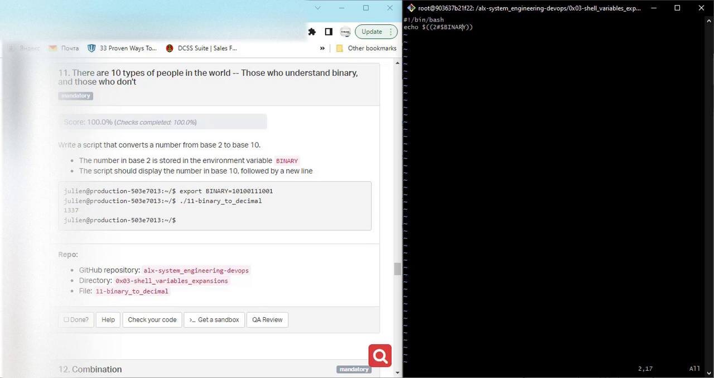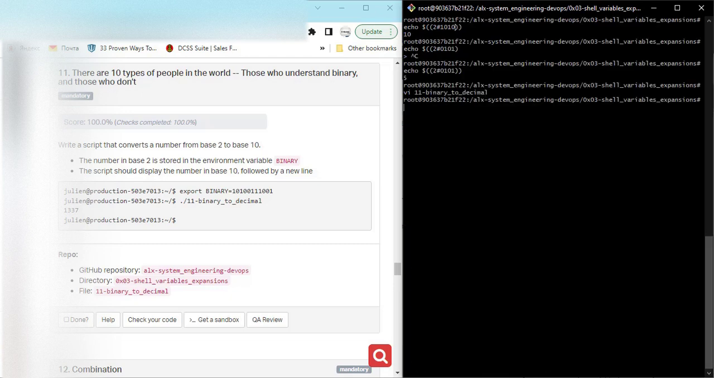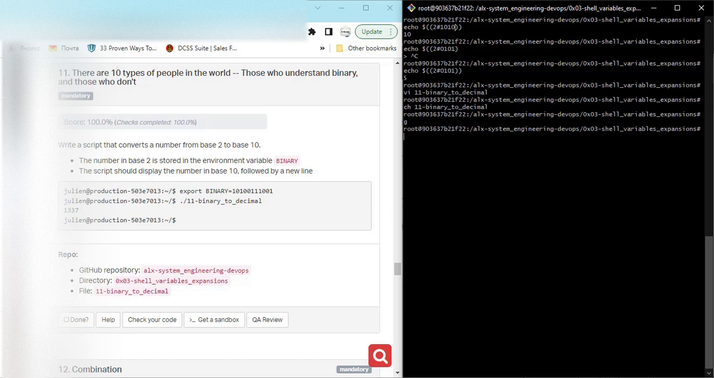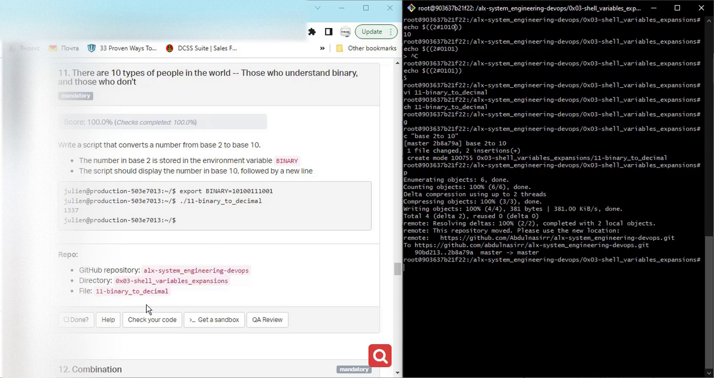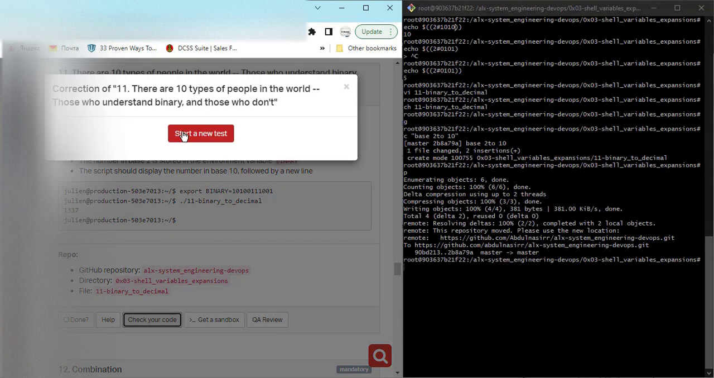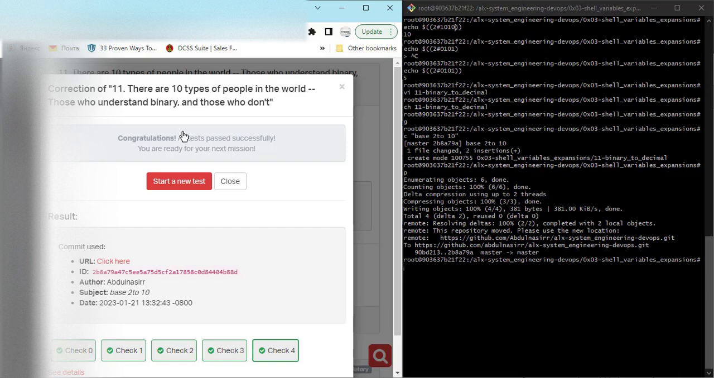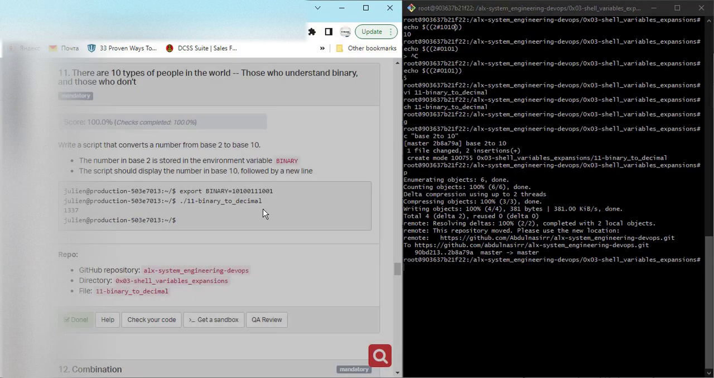So let's save and exit. I'm sure this is not a new thing. We've been doing all these things, talking about how to access variables and a lot of things like that. So now let's make it executable. Then git add, commit, let me just say base 2 to 10, right? Let's push here. Now let's check our code and see if it will work. Yes, you can see it also works, right?